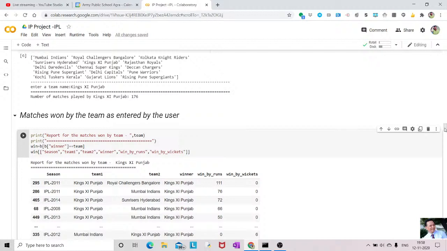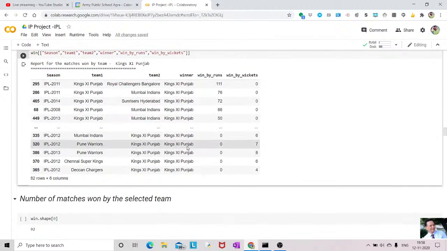Is it Kings 11 Punjab? Because I had entered Kolkata Knight Riders earlier. Kings 11 Punjab I had entered in the previous segment here. So matches won by this team. The matches won by Kings 11 Punjab are here. So this is the list of matches which Kings 11 Punjab had won.